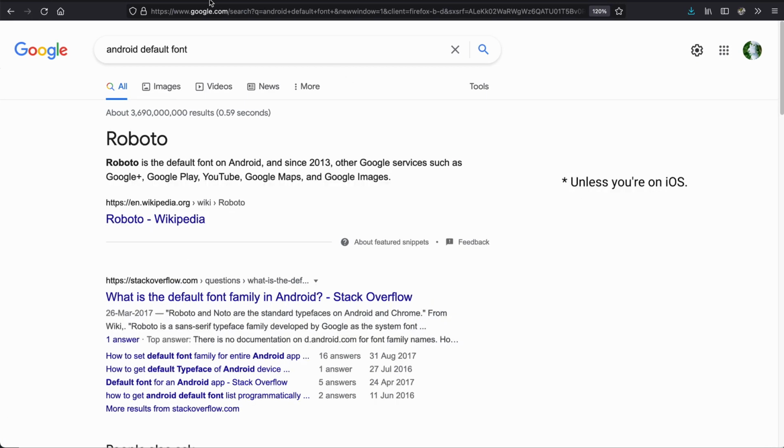It's not free. You can search for Android default font, and the default font for Android is Roboto. So a lot of the services offered by Google, which are in use by a lot of people around the world, use Roboto nowadays. It might change in the future, but if you search for it, you'll find it. And most likely this font is going to be available to you.